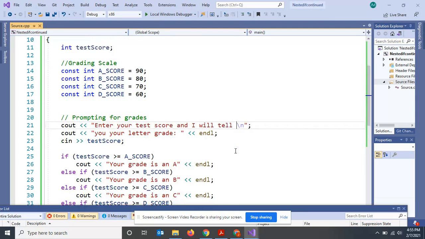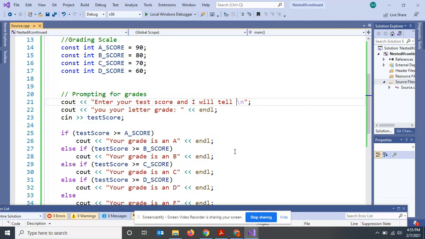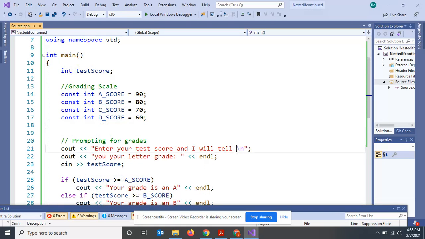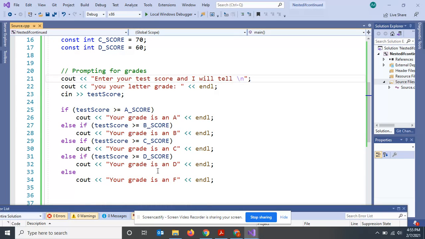Probably the most important program that we've run yet, because it uses so many of the things that we're going to be using going forward. Not just the actual syntax, the actual typing, but actually the thought process behind if and else.